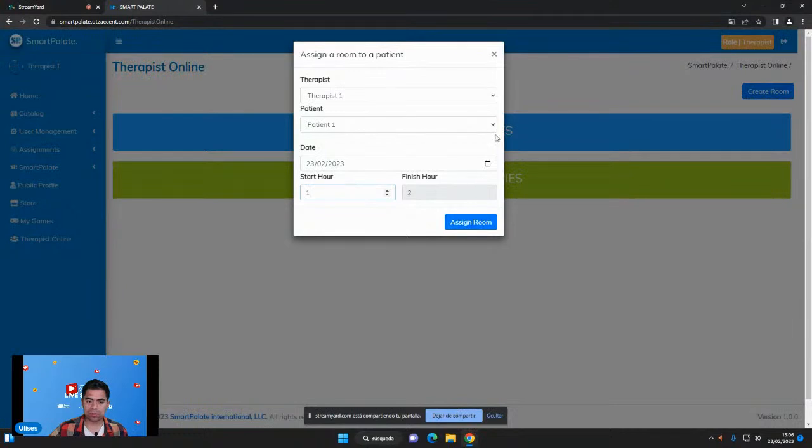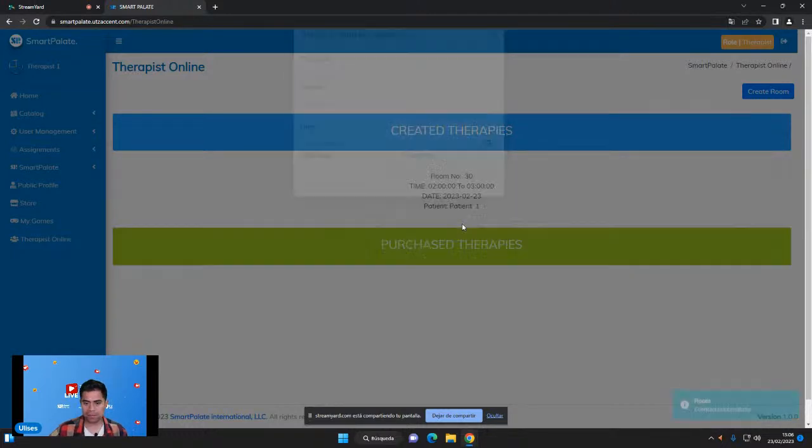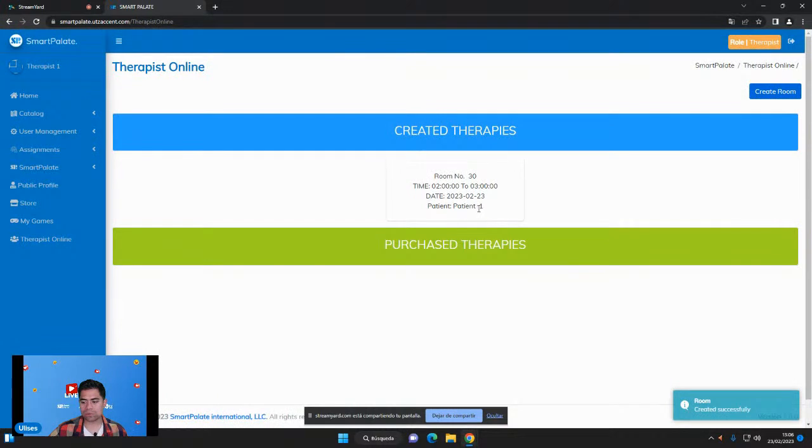So we'll go here. If we have different patients, it will be patient 1, 2, 3, 4, 5. We select the one that we want to create this room for. We'll have just one patient here. So click on patient 1, assign room. Let me see. Oh, probably because of the time, let's put here 2. Let's go. There you go. So we'll have here the room already created.